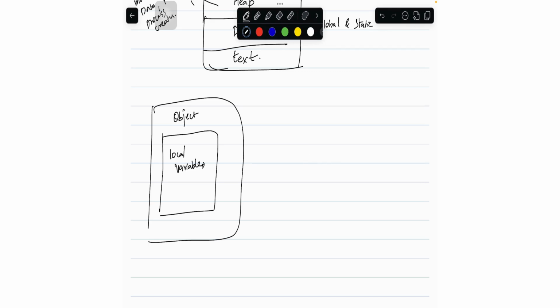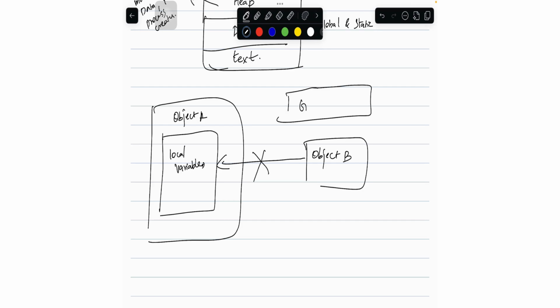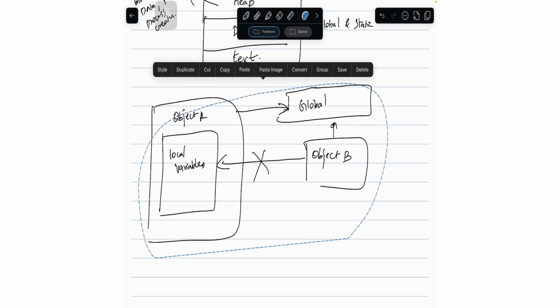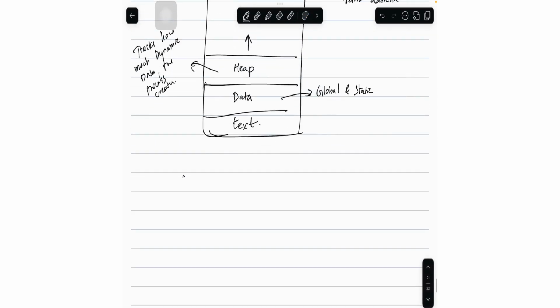And this is another object, object A and object B. Object B cannot access these local variables, but if there is a global variable, object B can use it, and object A as well can use it. So the visibility differs. All this global data and static data are saved in this section called data. Static variables have another name, persistent state.